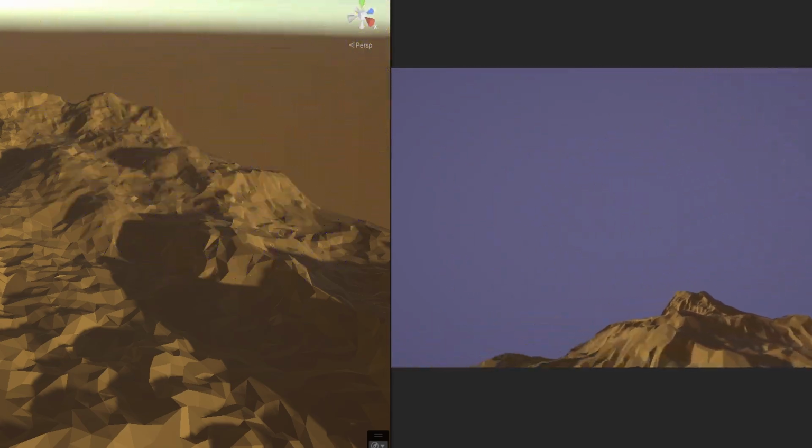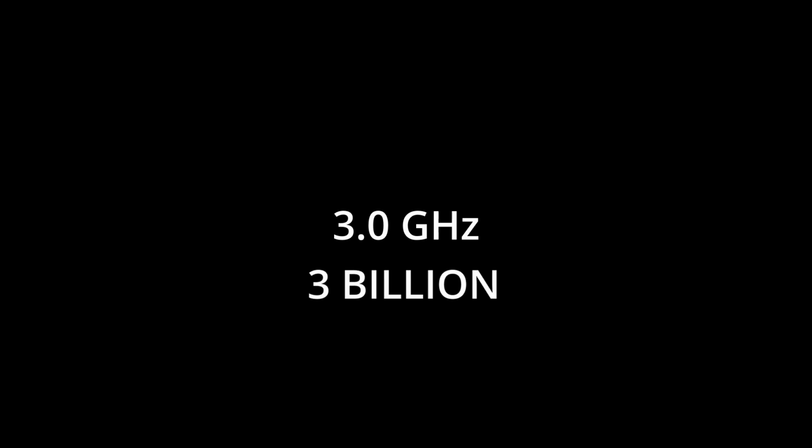A computer can easily handle thousands of game objects. A modern CPU with a clock speed of 3.0 GHz can process 3 billion cycles per second, which is just an insane number.